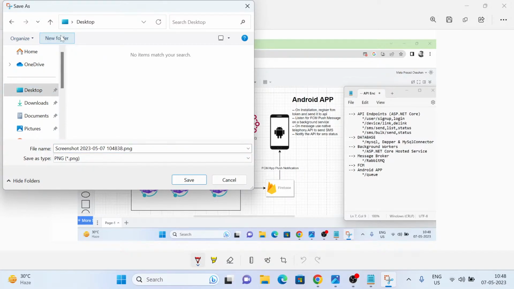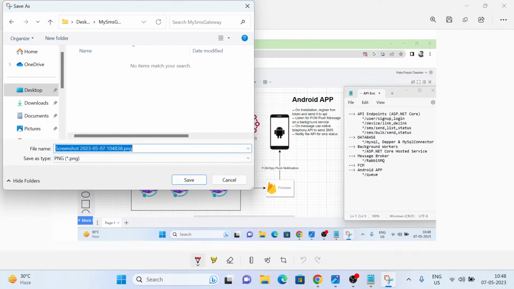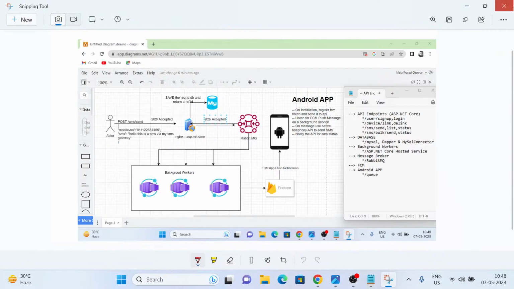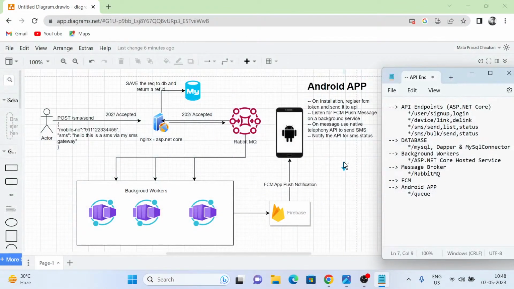Let me create a folder, My SMS Gateway system architecture, which is stored here. Right. So every day, whenever we are talking about this, we can see how we are progressing. So that is all that we had to discuss from an architecture point of view.